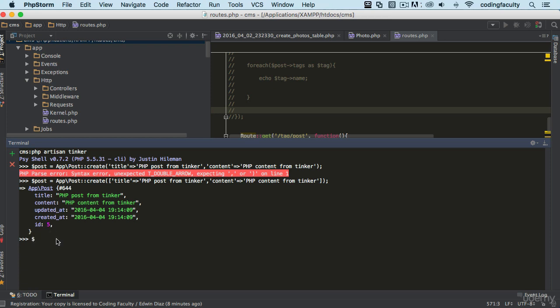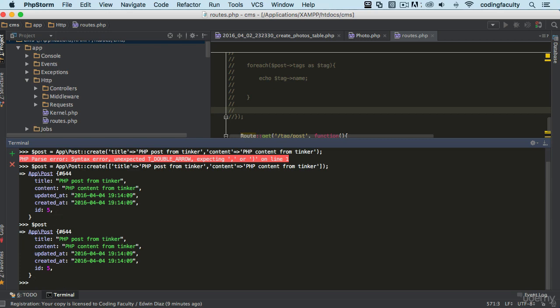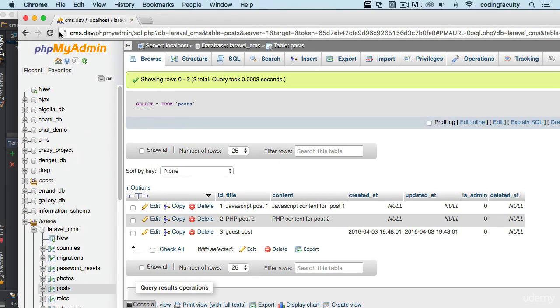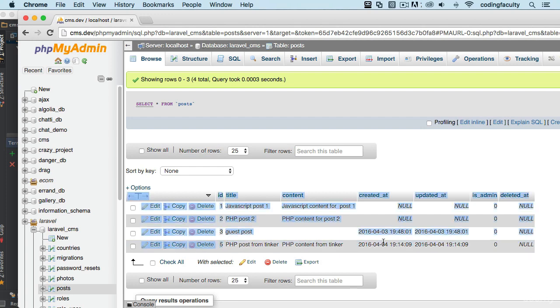Now if you want to access that again, if you want to see it, you can write $post and click enter again, and it will give you that article that you just created. So we come here to phpMyAdmin, refresh, and you can see that new data here.